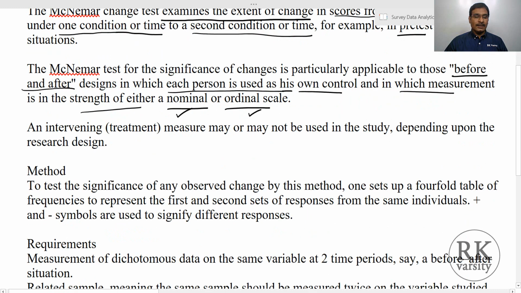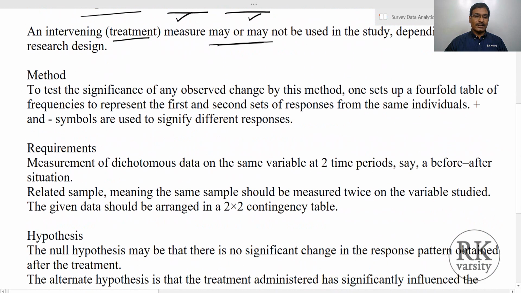The next is that an intervening measure, that is a treatment, may or may not be used in the study depending on the research design. The method that we follow in McNemar's test is that to test the significance of any observed change, one sets up a fourfold table, that is called a contingency table, and indicates the responses with positive signs and negative signs differently.